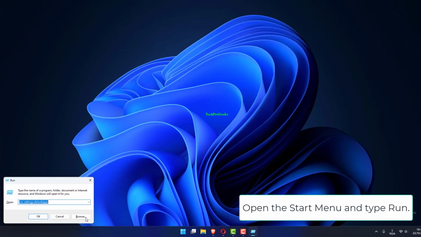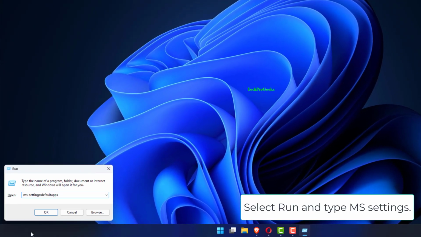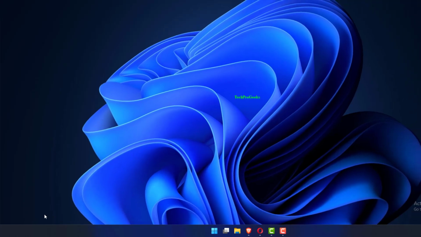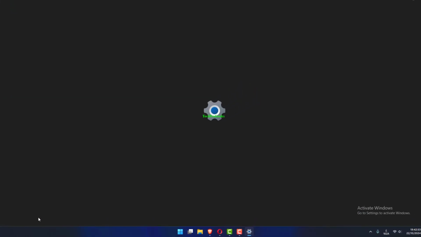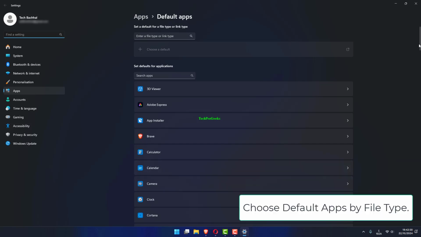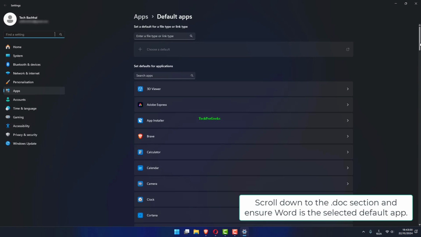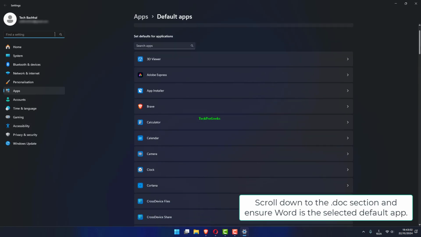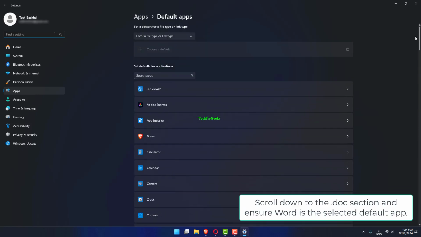Open the Start menu and type Run. Select Run and type ms-settings. Choose Default Apps by file type. Scroll down to the .docx section and ensure Word is the selected default app.